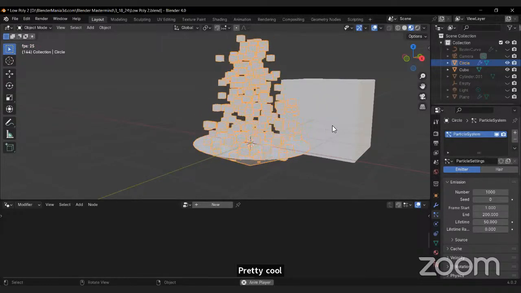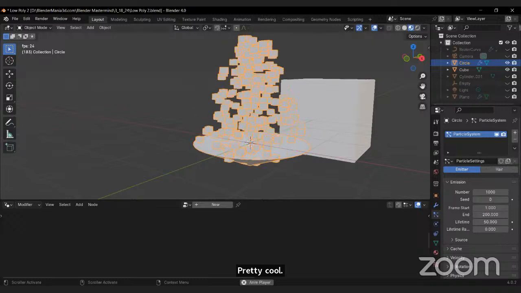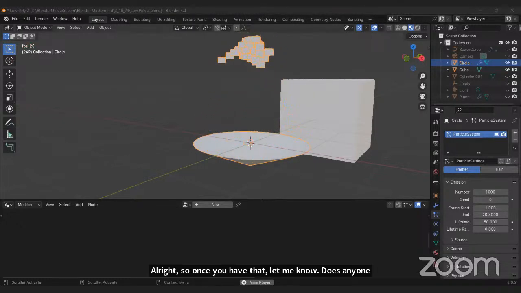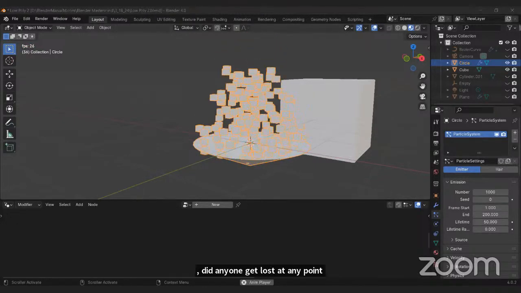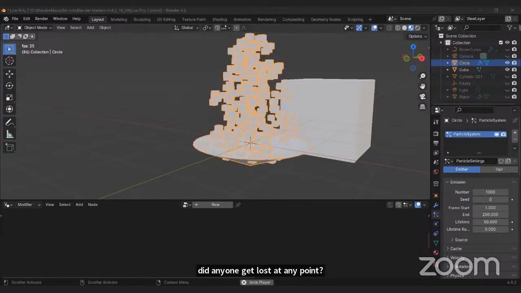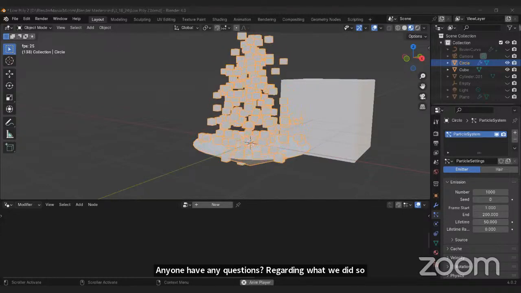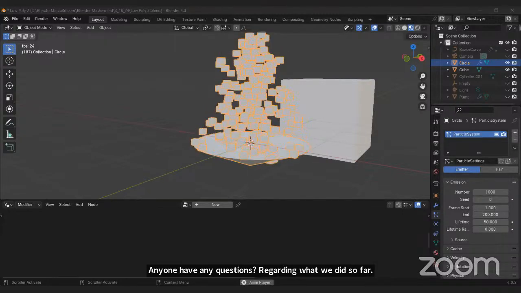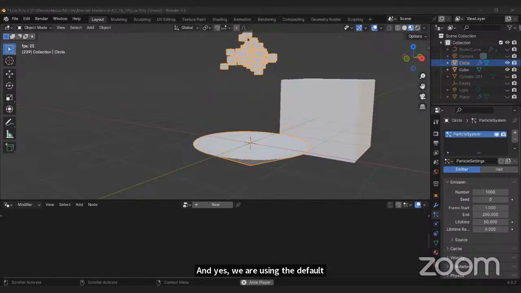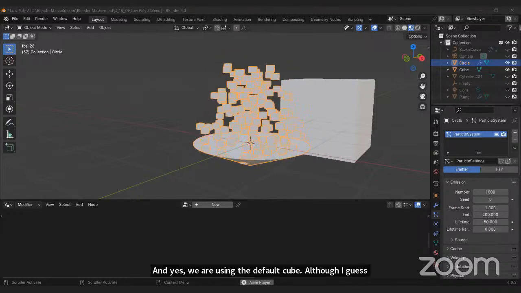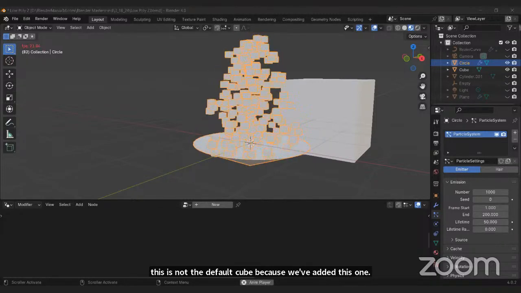All right. So once you have that, let me know. Did anyone get lost at any point? Anyone have any questions regarding what we did so far? And yes, we are using the default cube, although I guess this is not the default cube because we've added this one. So it's an imposter technically.